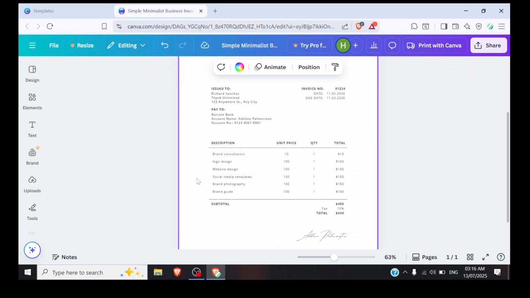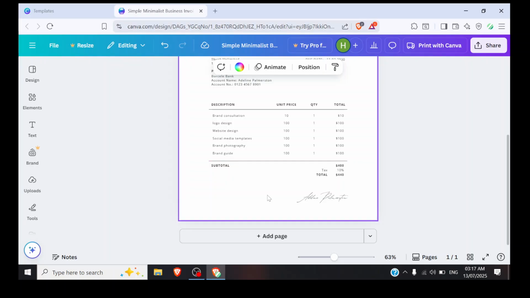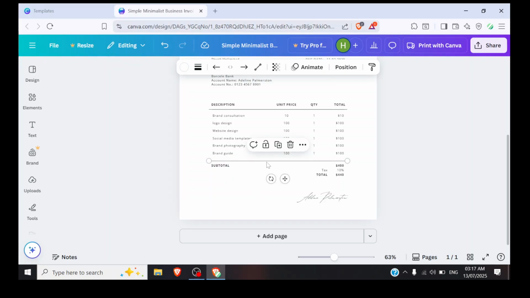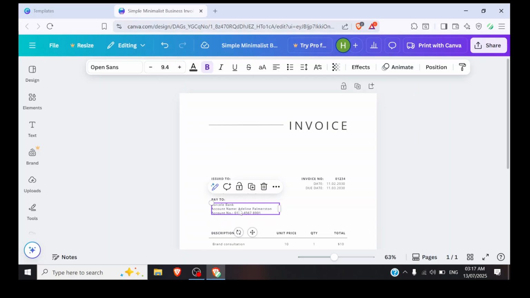So you can change any of this descriptions, unit prices, quantity. You can change whatever you like, and you can remove any extra row if you don't want. Even if you want an extra text, you can also add that. Then even if you like, here you can add your own payment details like your bank info, your payable. Just keep it clean and easy to read.